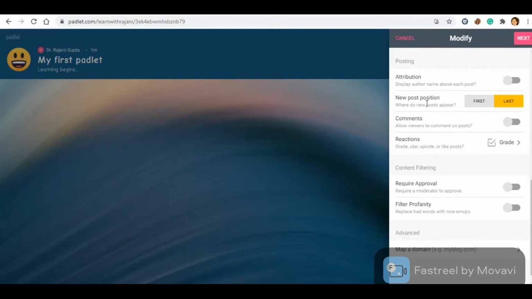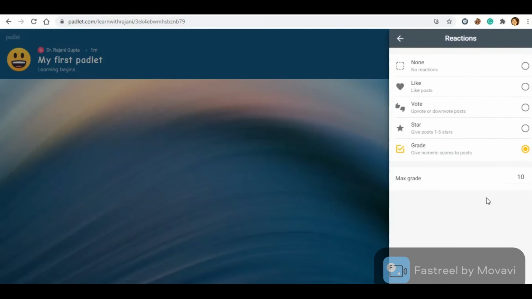Now when you are making a new Padlet, like a second Padlet, where you want it to be, the first or the last, then you have options of comments, like allow viewers to comment on your post. Okay, so you can allow that. Then reaction, you can select what kind of reaction you want. If you don't want any reaction from the students, you can simply click on none. If you want to get feedback on your Padlet, that how it is, you can give either stars, vote, upvote, or like, according to your convenience. Okay, according to your requirement.